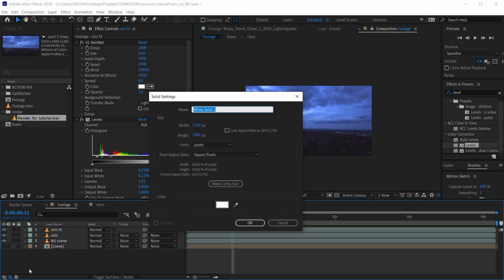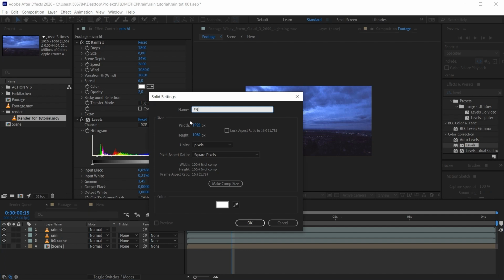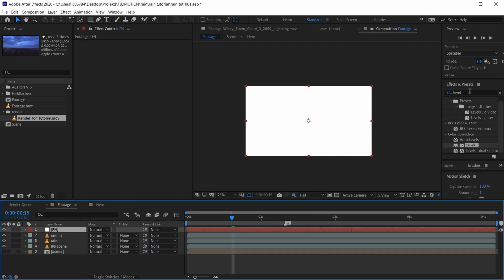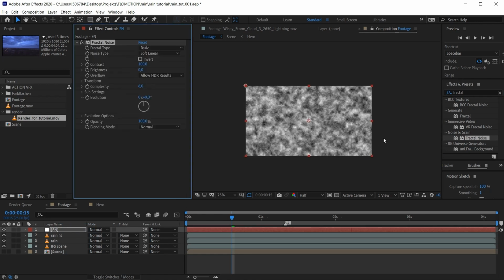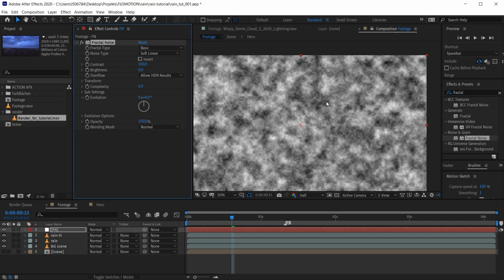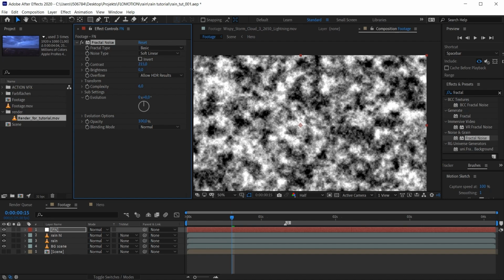So stick with me. I'm calling this the fractal noise. Hit OK and apply a fractal noise. Later on I want to use the luma values. So in other words, wherever this layer is black, I see the highlight, and wherever the layer is white, I don't see the highlights. So we can work on the contrast as well as the brightness here.